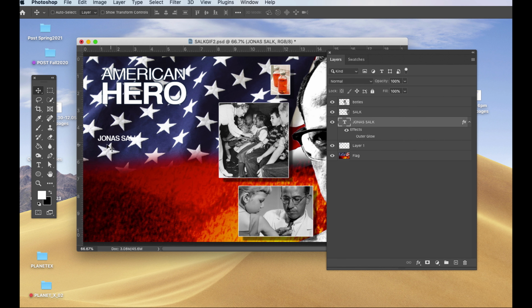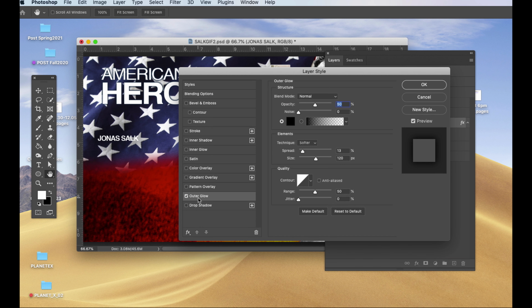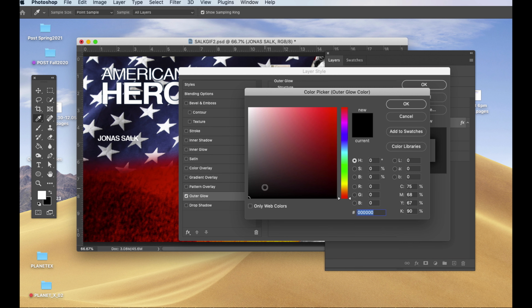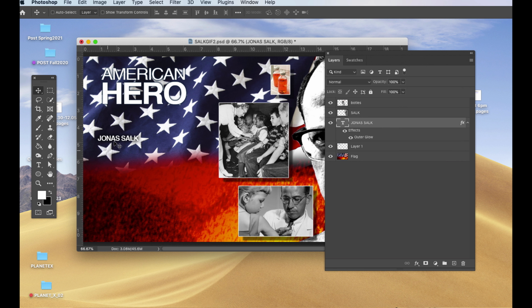I'd like the text Jonas Salk to stand out against the background. It's blending in with the white stars. Going to my layer window, I'll go down to the FX and I'll choose Outer Glow. Clicking on Outer Glow, I'm going to make it black. I'll make the opacity 100%, and I'll reduce the spread to about 2, and then I'll make the size 20. And now it's much easier to read against the background element.